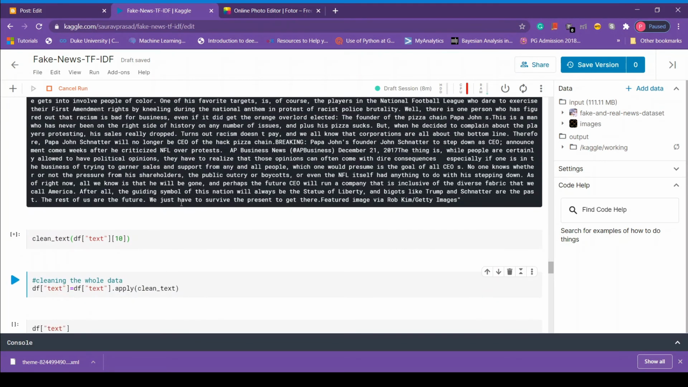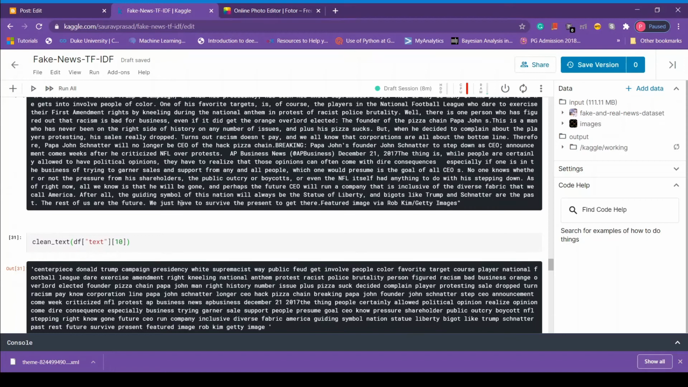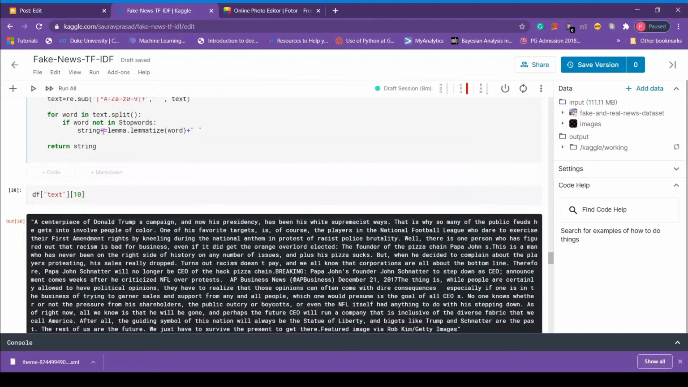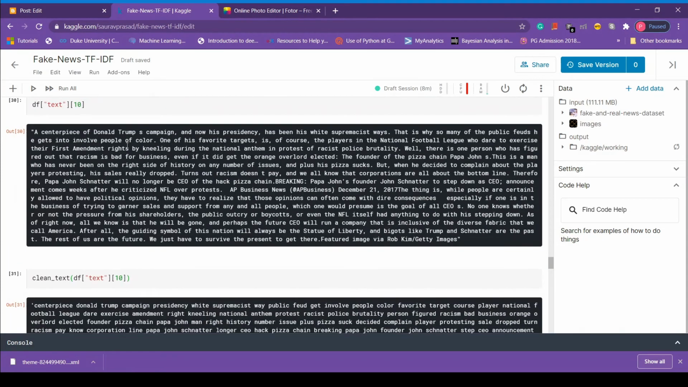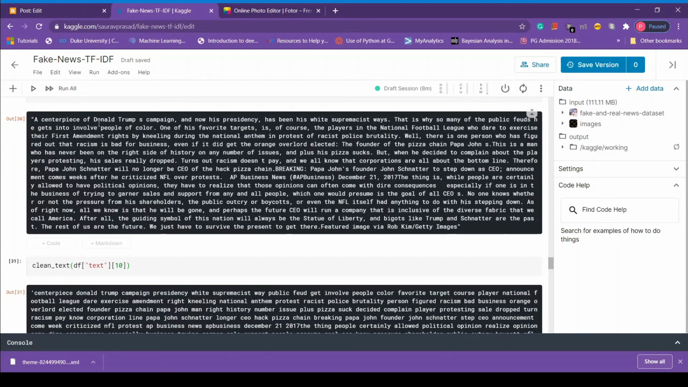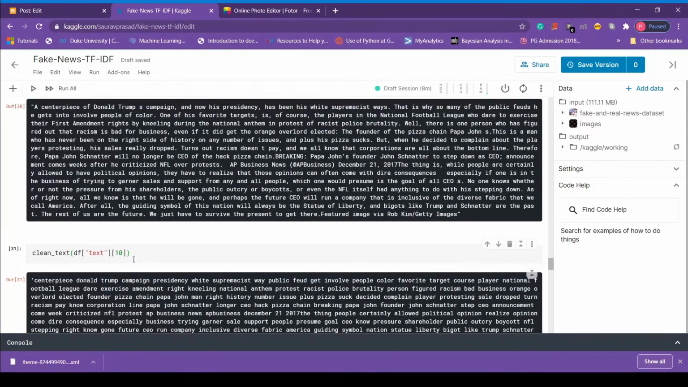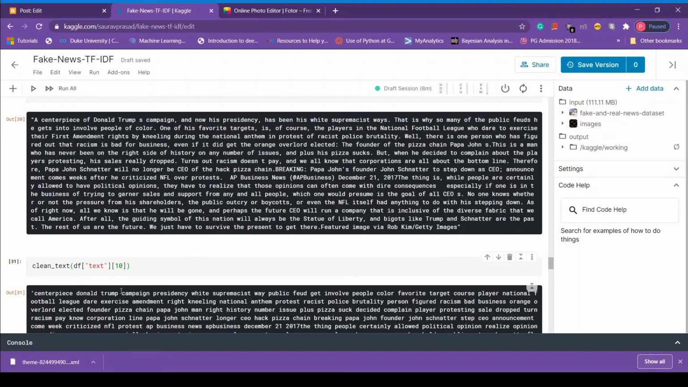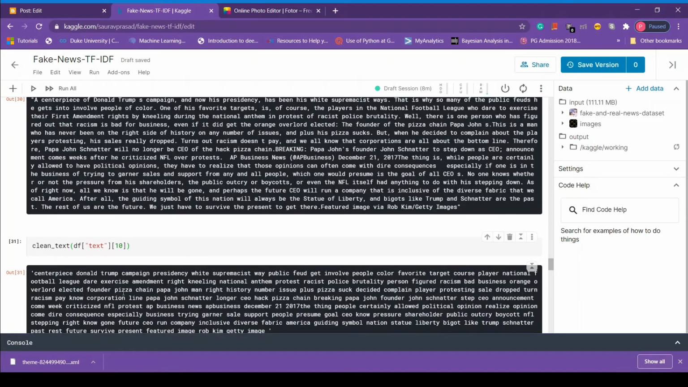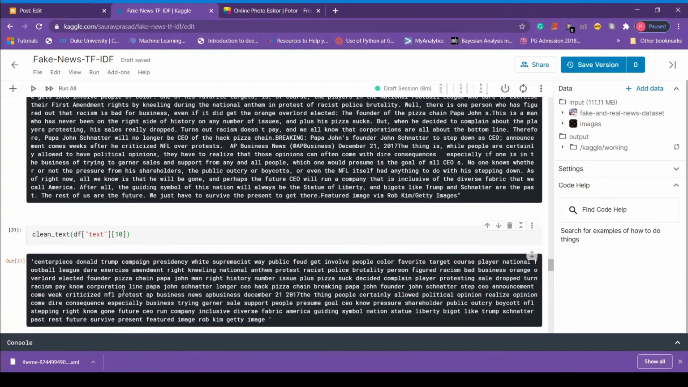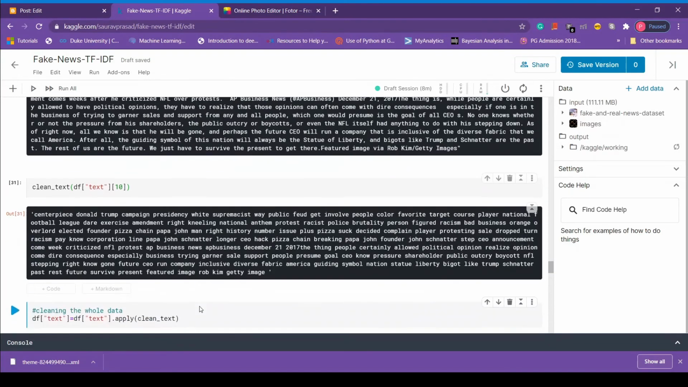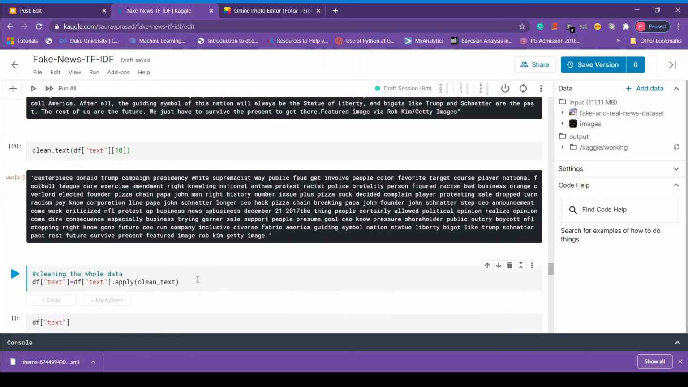Okay, so here we have our clean text. As you can see, our clean text is much smaller than the unclean text. Now you can see Donald Trump is in small letters and everything is in small letters and commas are gone. So from here we can see that our function is ready to be applied on the whole data set. If you are doing this project in Kaggle, it will take a few minutes. But if you are doing it on your PC, this may take some time because this is a huge data set and this function will require a lot of time to clean it.